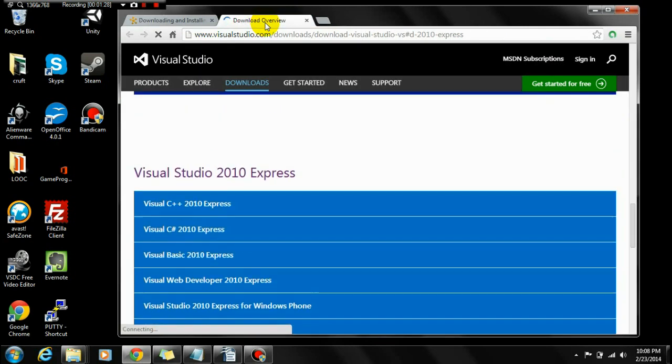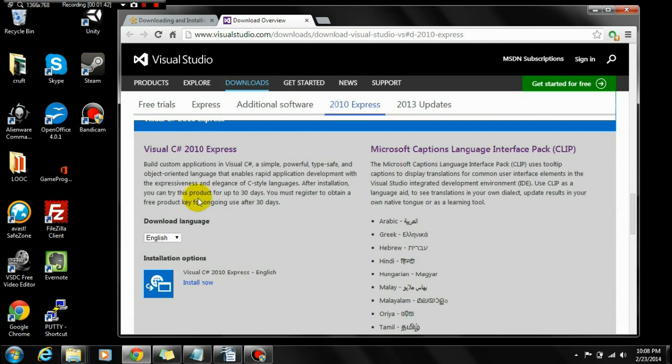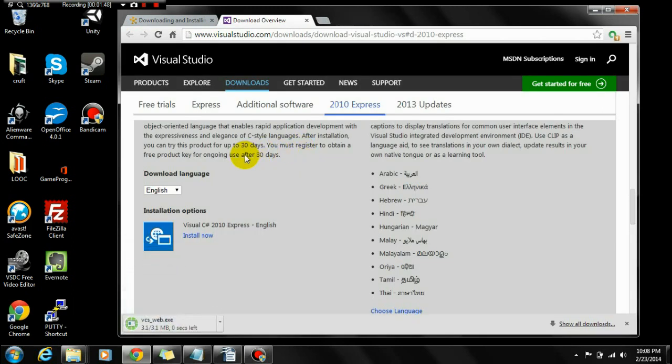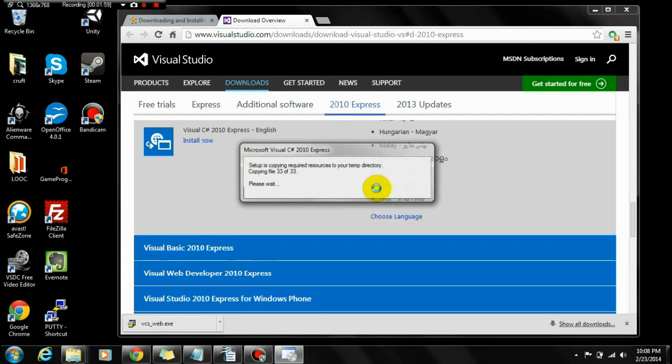So I just clicked on the link there, and I bring up visualstudio.com/download Visual Studio Express, and what I want to do is click on Visual C# 2010 Express, and say install now. That brings up a little prompt. You will need to click this VCS Web program if you're using Google Chrome. Just say yes to that.